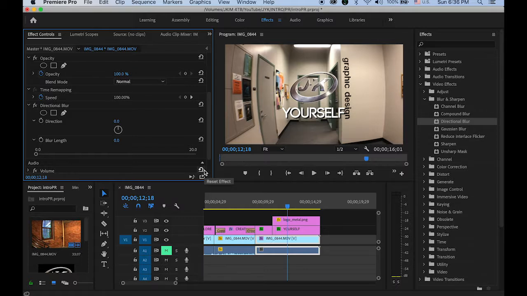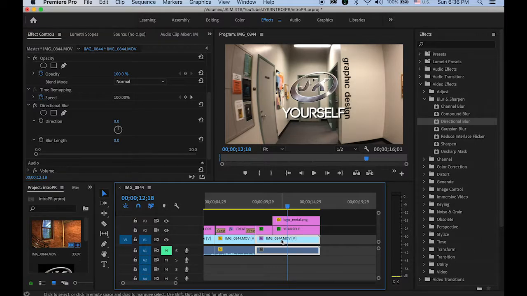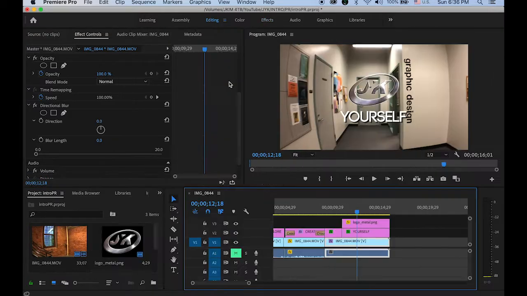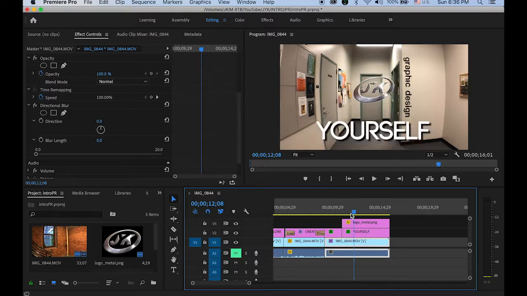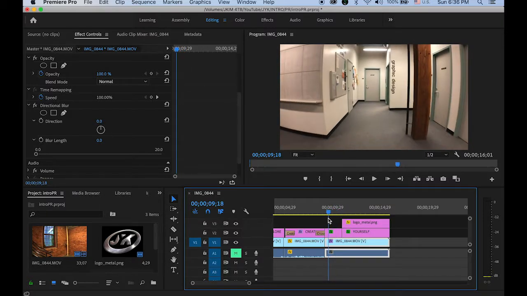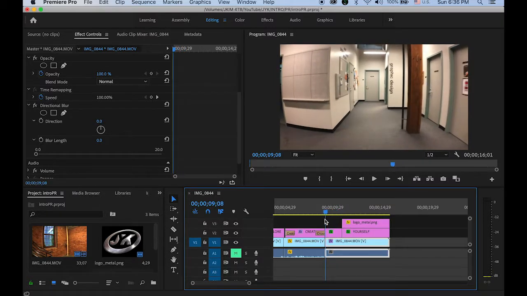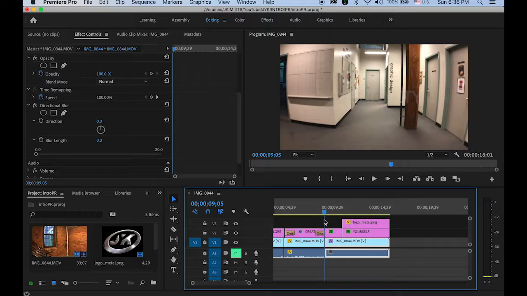Okay. To get better control, go to editing. Now we see that in here. So first, I want to start some kind of blurring from somewhere here.